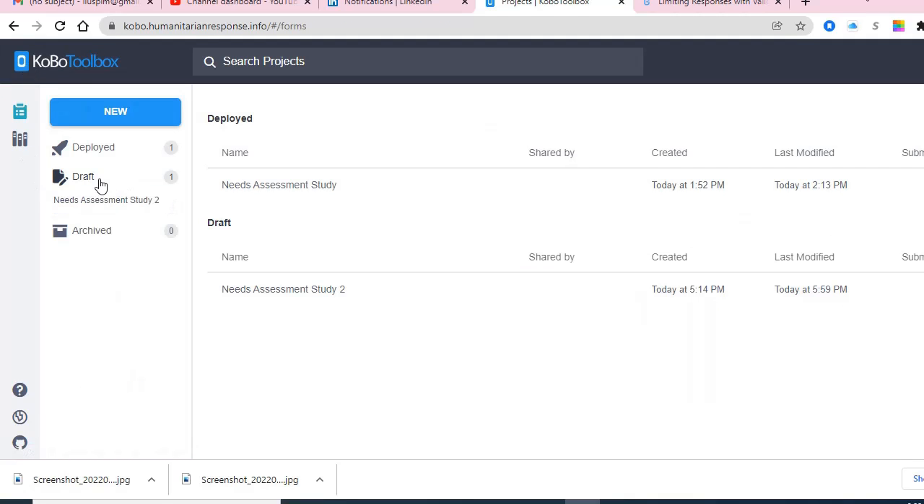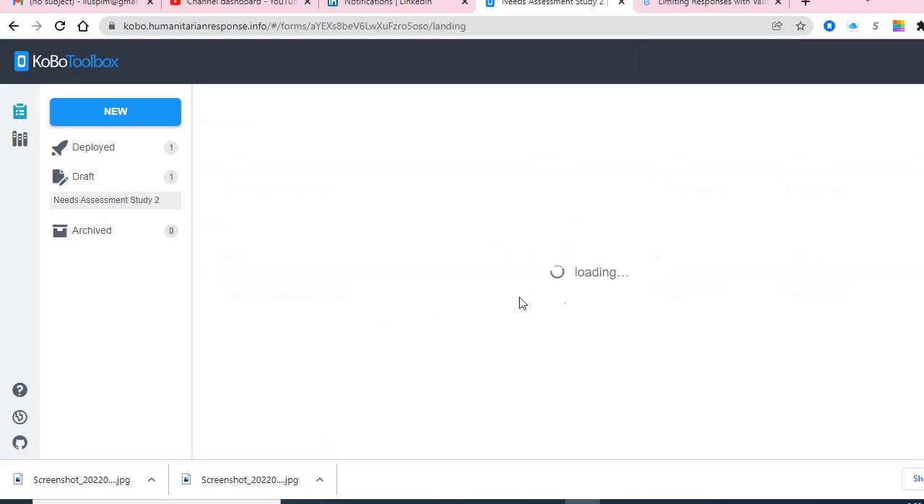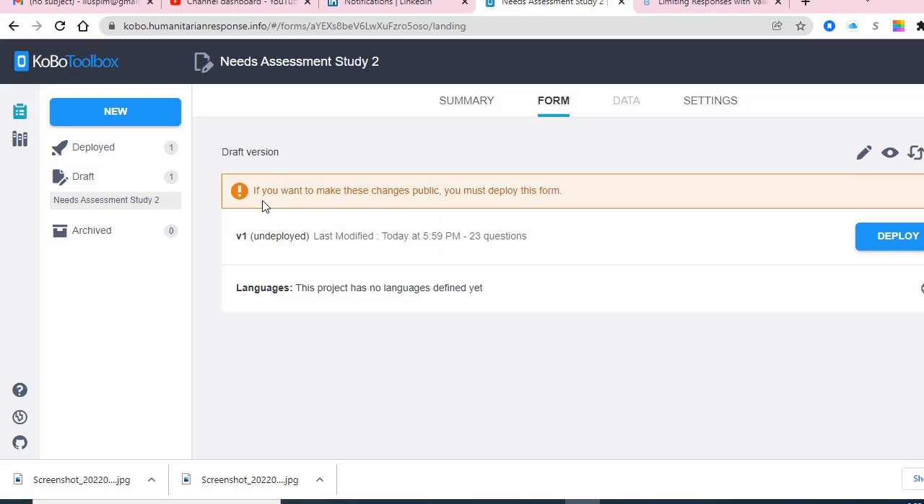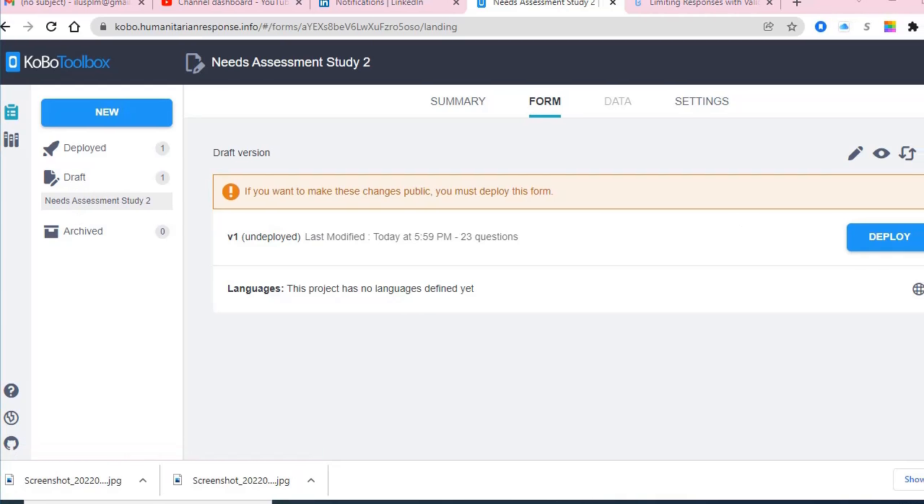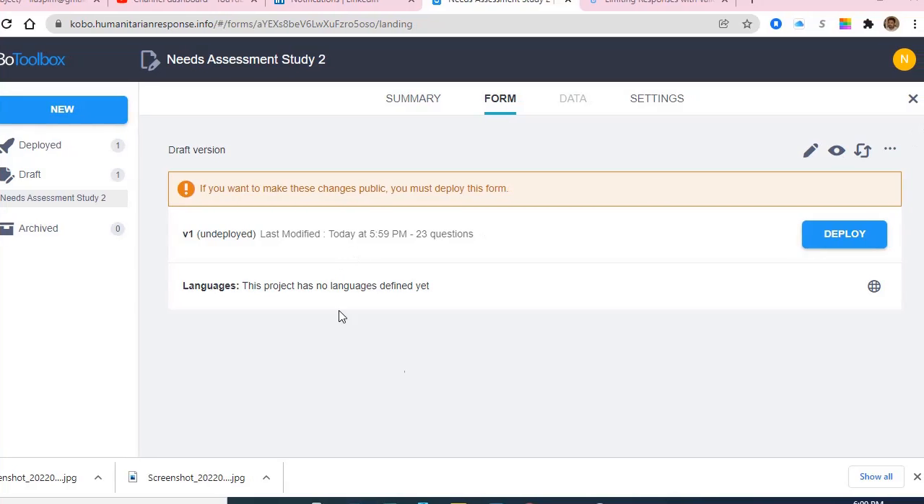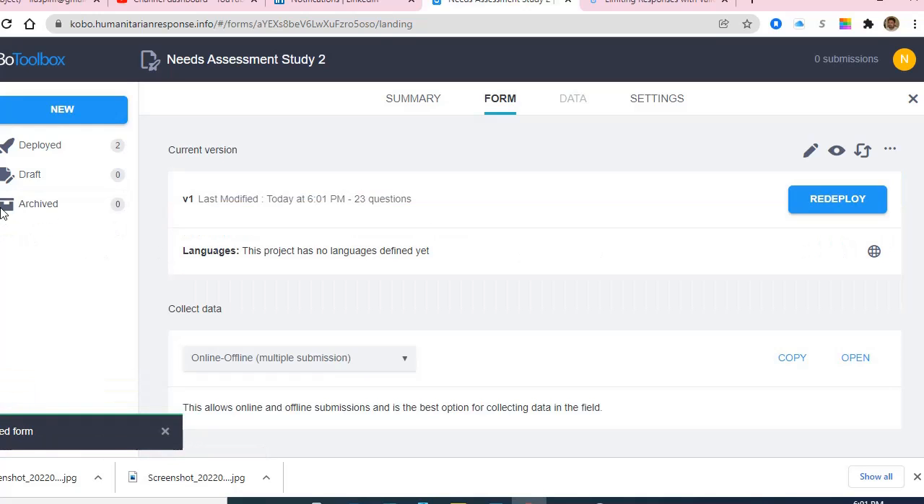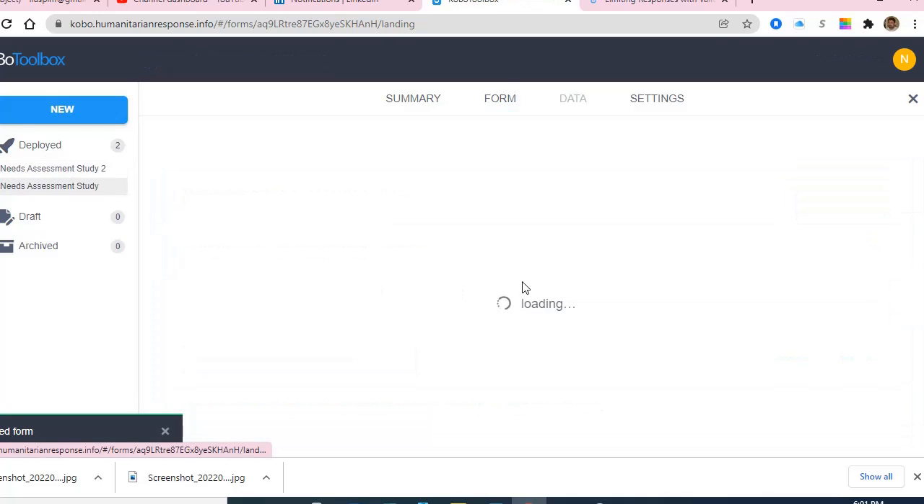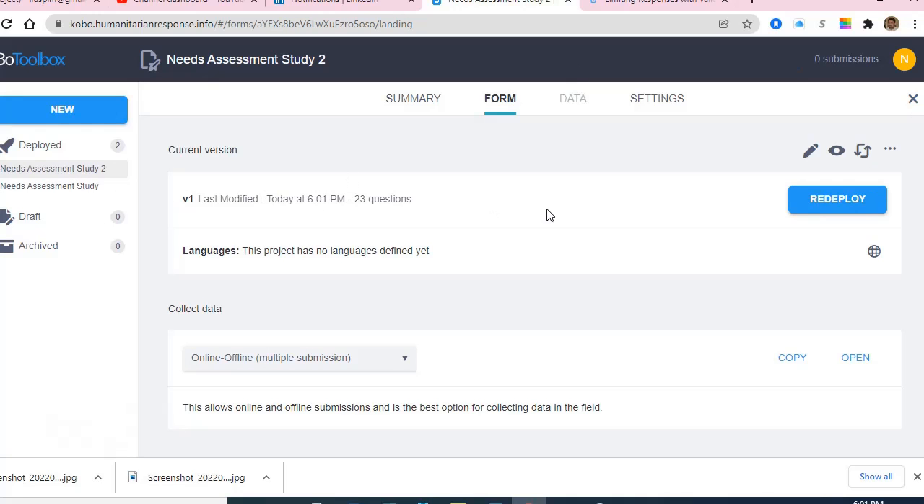Now your form is here in the draft. You see here, it's in the draft. When you develop a form, it is usually saved in the draft. Now what you need to do, if it is final and you want the data collection to be started, is you must deploy this form. Click and you would see draft 0 and deploy 2, because I have already created one form, so there is this 2. This is your form, it is deployed.